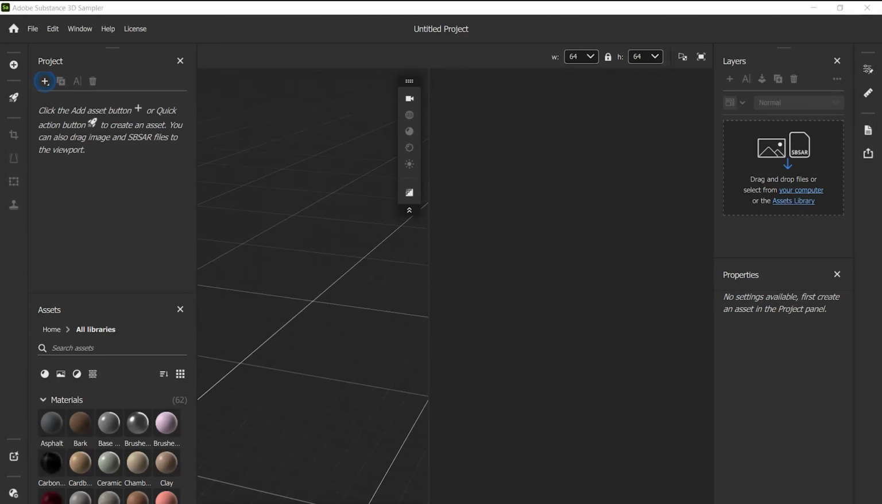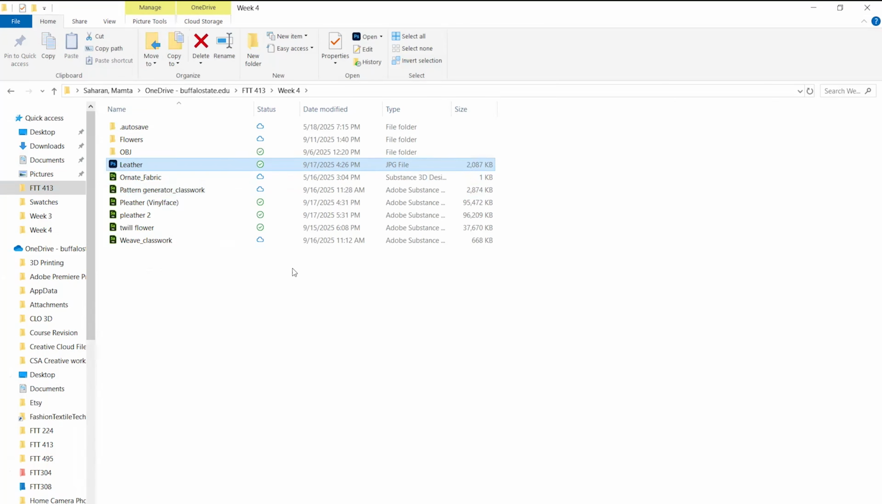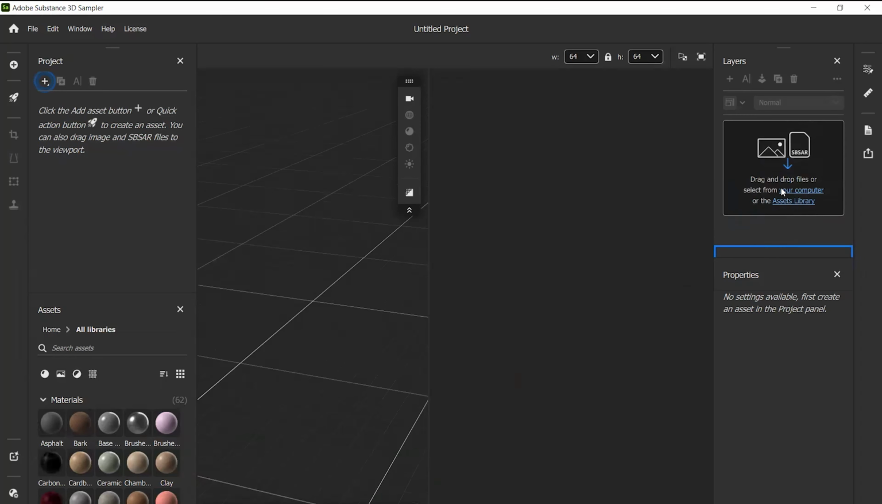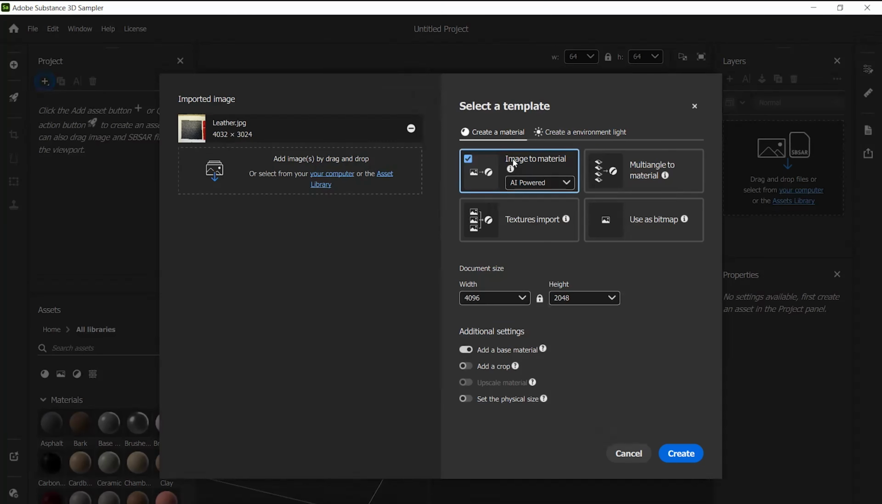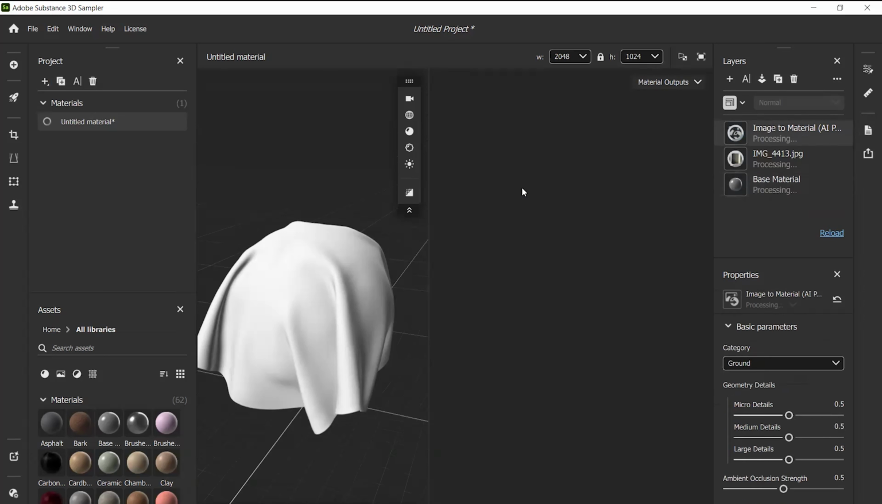Okay, and now let me find my picture. So I have my picture here. Let me grab this and drop it here. And now I have my picture and I want to convert this into a material. So that's why I checked this one. But if you have textures, you can start with the texture import option. So I want to add a base material and let me reduce the size. Okay, and now let me do it. So create.